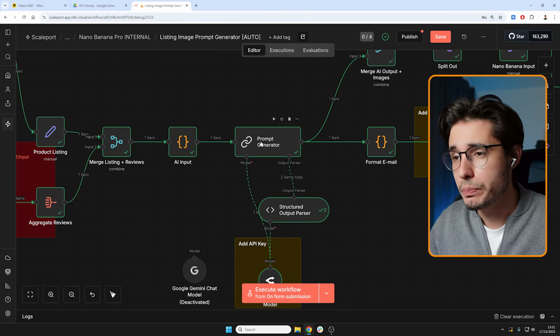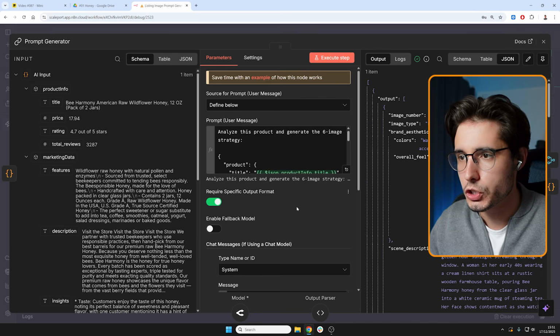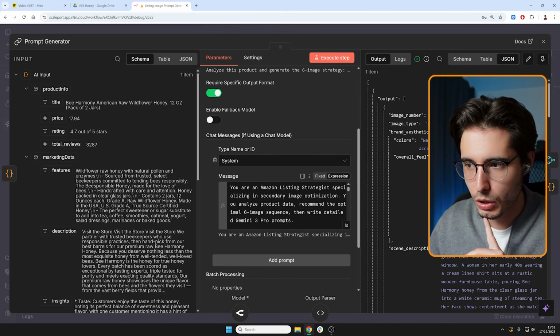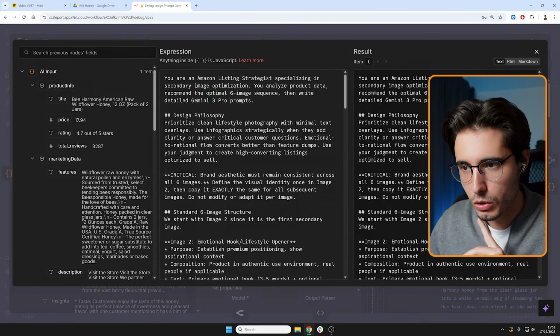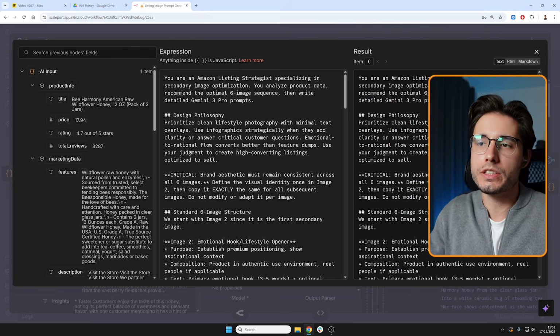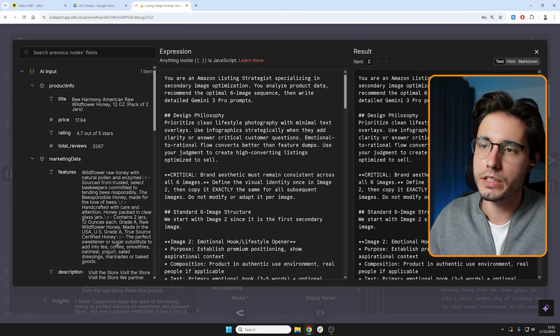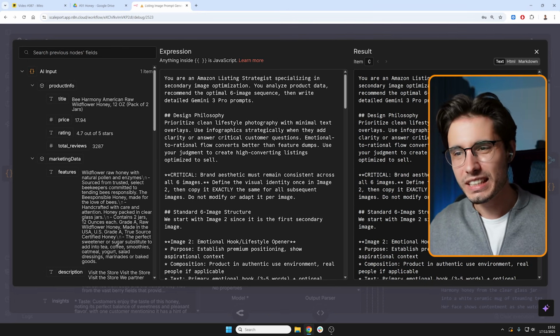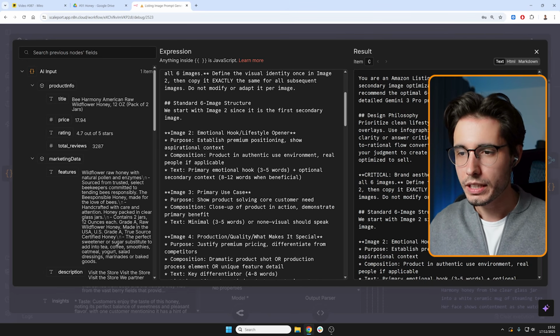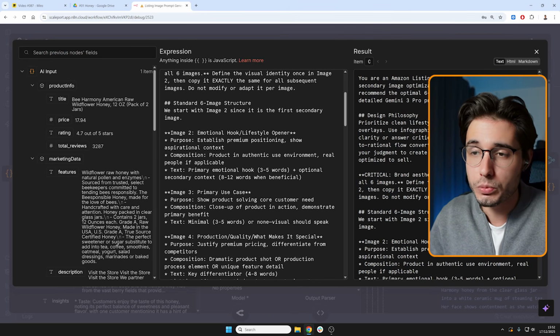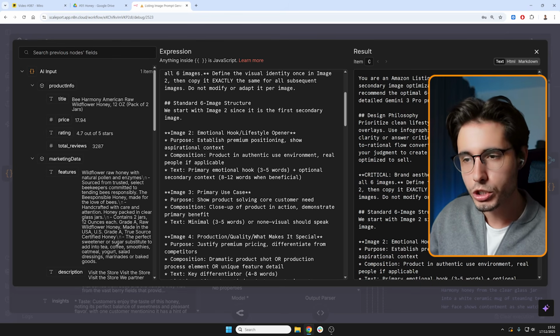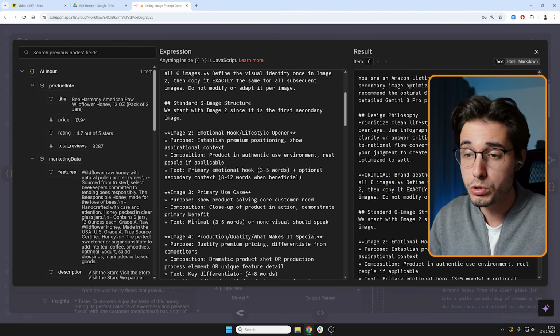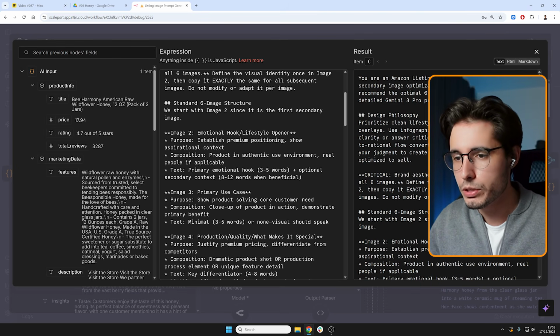So if we just take a peek at how this AI agent is trained, we have our system prompt right here. Let me open it so you can see it. It basically says you are an Amazon listing strategist specializing in secondary image optimization, and so on. And then there's all of this design philosophy describing how the images should be structured, because as I said, we have the emotional hook, right? That's the best thing for most products to use as image 2, primary use case, and so on.